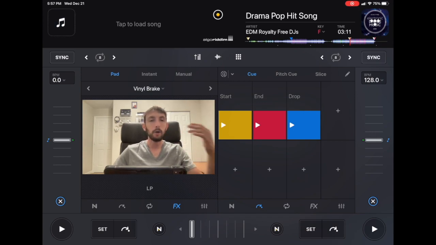So, I hope this helped you guys with your next gig and to be more organized. As a DJ, the more organized you are, the more fun you're going to have. The more fun you have, the more fun the crowd's going to have. And it's just a win-win situation, and it will help further your career and get booked for more paid gigs.